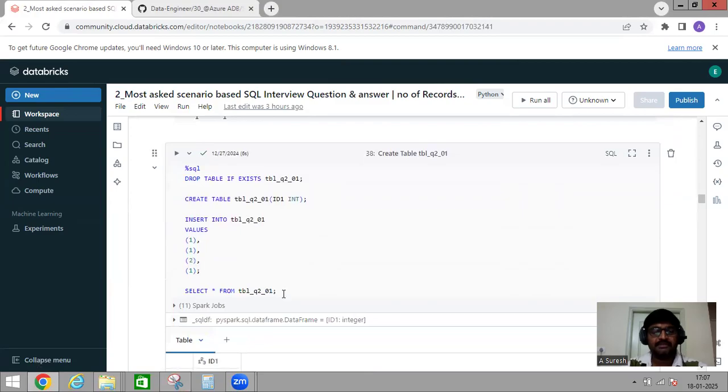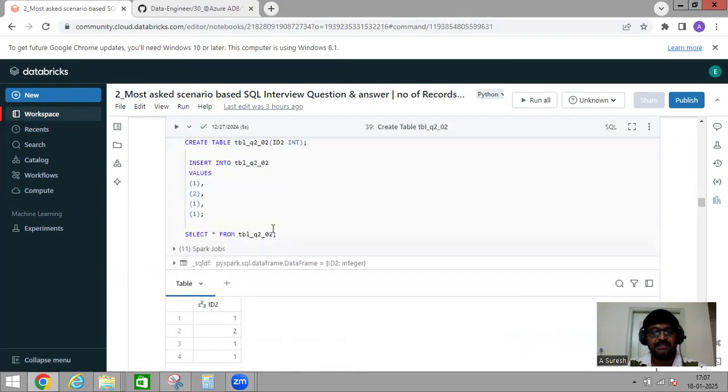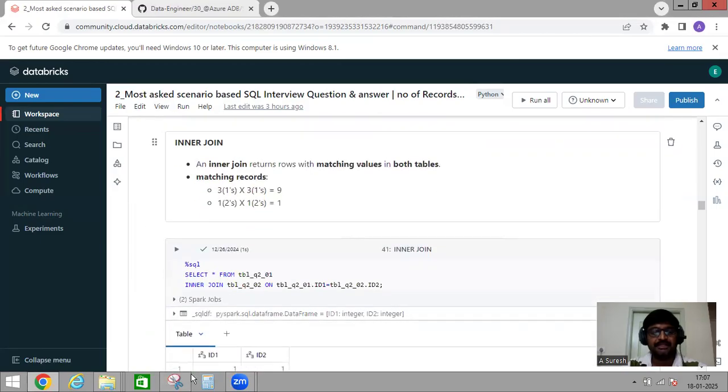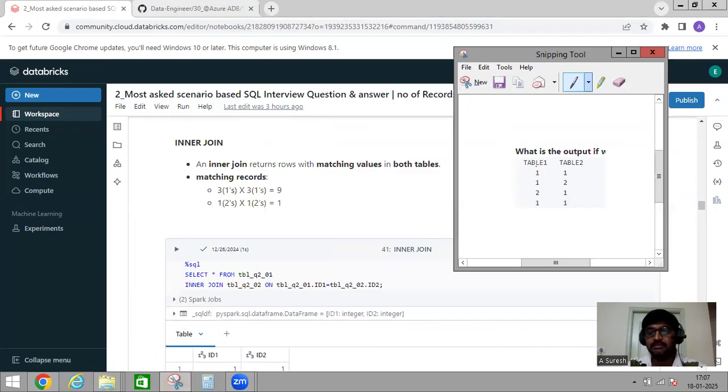So this script is for creating table 1 and this script is for creating table 2. After creating the scripts, I'm trying to create an inner join. Inner join is matching records from both the tables. So 1, how many times is it repeating? Total 3 times.